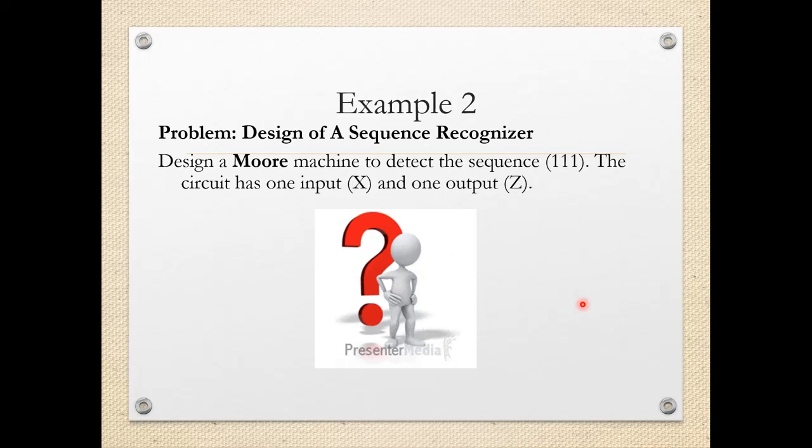Design of a sequence recognizer. Again a similar case. Here the sequence is slightly changed. There it was 0 1 0 1. Here the problem is to design a Moore machine to detect the sequence 1 1 1, and the circuit has the input X and one output Z. So it has one input X and one output Z, and you have to detect the sequence 1 1 1.